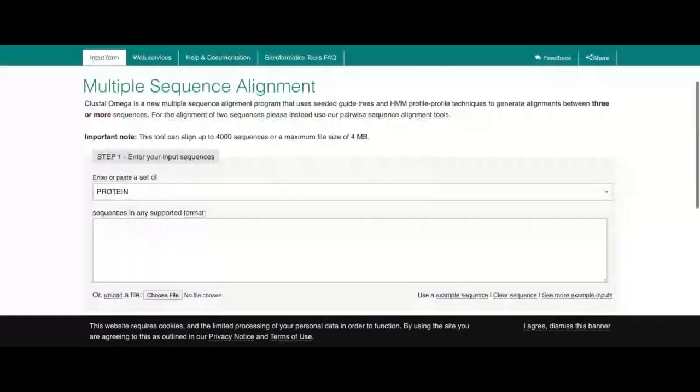nothing to do with using MUSCLE or Clustal, but has to do with not knowing the format that you need to use for the computer to understand your sequence. So there are a few problems.